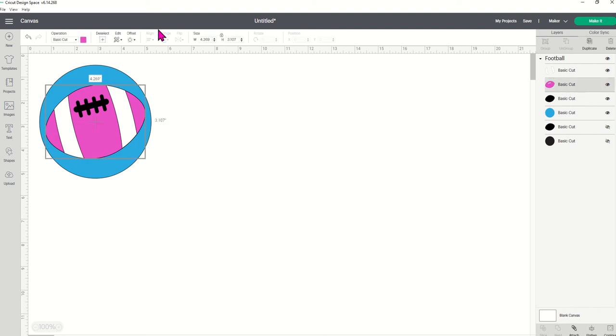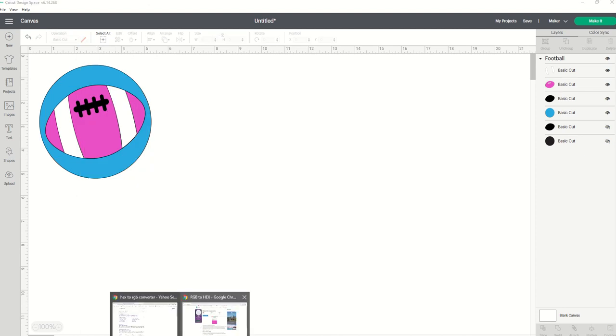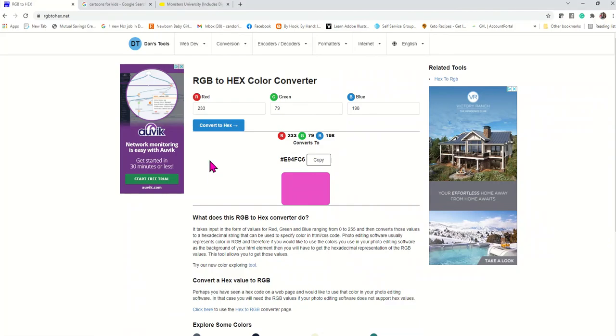You are not limited to just what you see here in Cricut Design Space up under Advanced. As long as you have the hex code, you can pop that right in here and you can get the same color that you're looking for. And if you only have the RGB code and you're not familiar with what the hex code would be, then you can come to this website, RGB To Hex dot Net, and type in the RGB numbers, the red, green, and blue numbers, and it will give you the hex code. And then you just copy it and take it to Cricut Design Space.